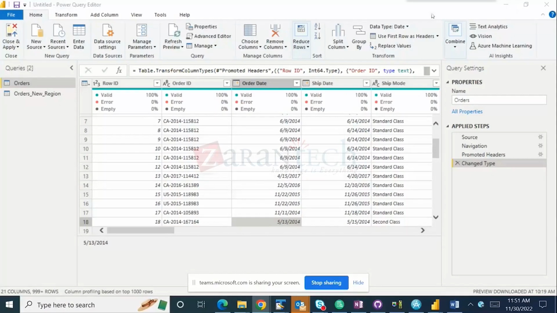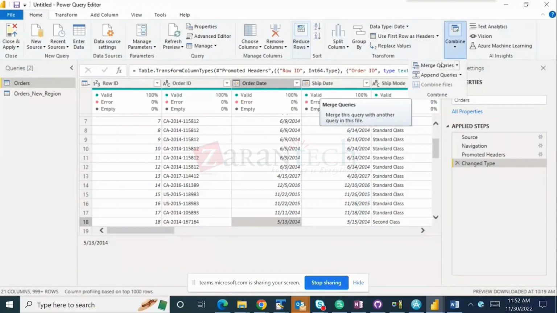Okay. Are you able to see my screen? Yeah. I'm at the home. Yeah, that's what Murli said, under the combine. You click on the combine drop down. Oh, I see. Yeah. Okay. Yeah, I see that. Okay.